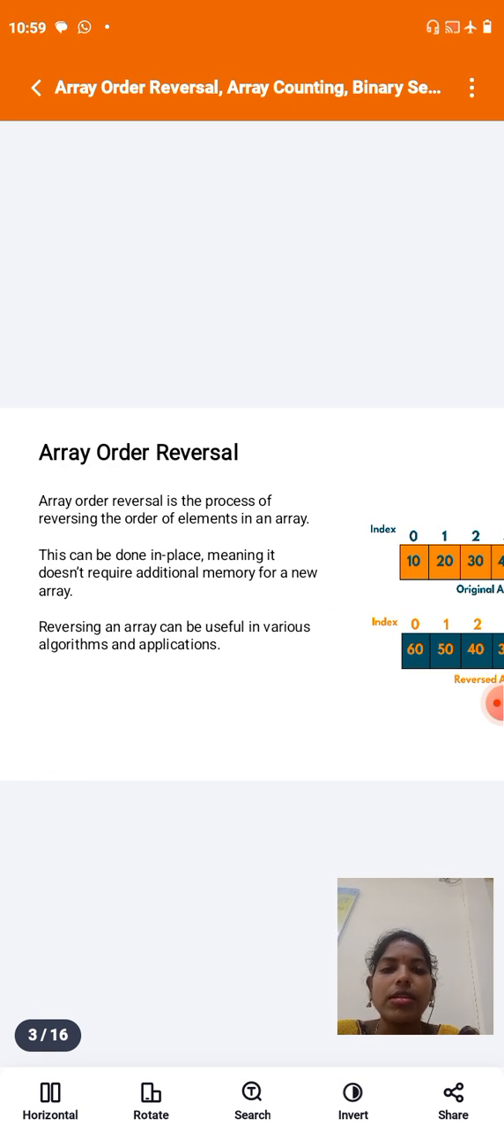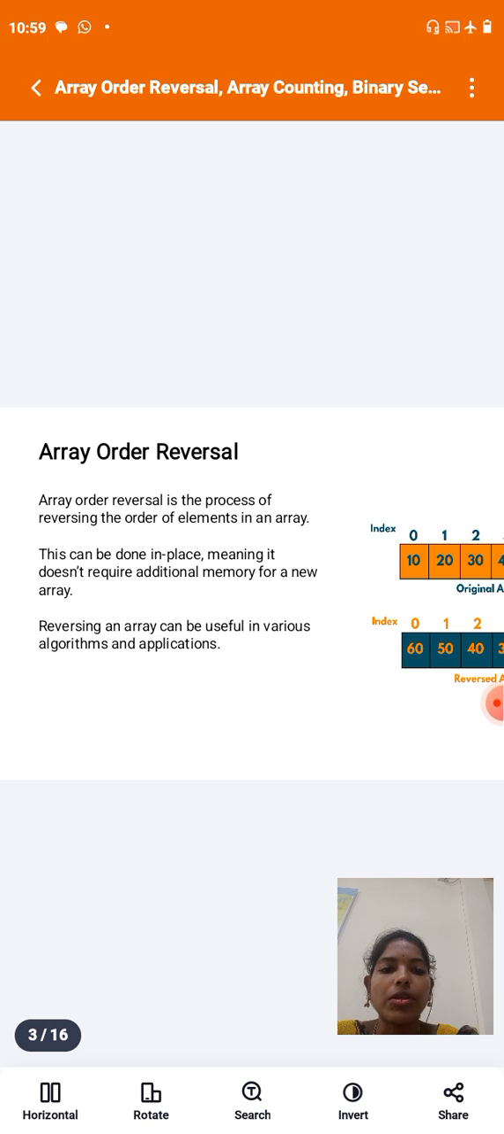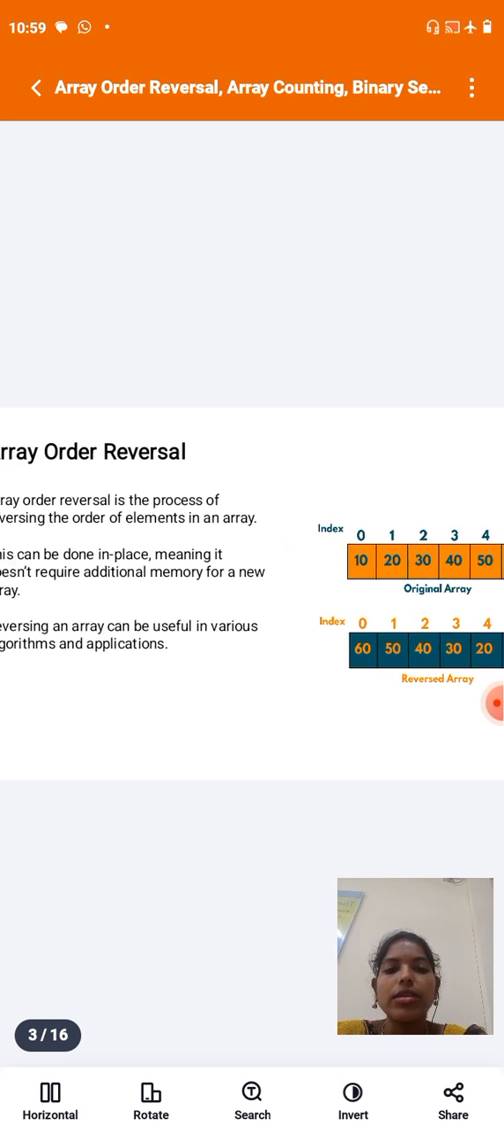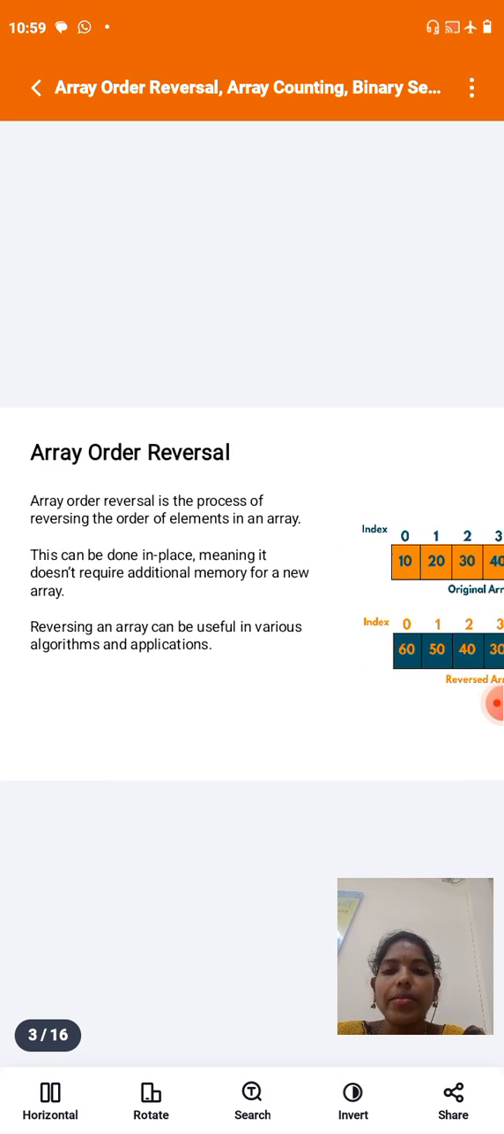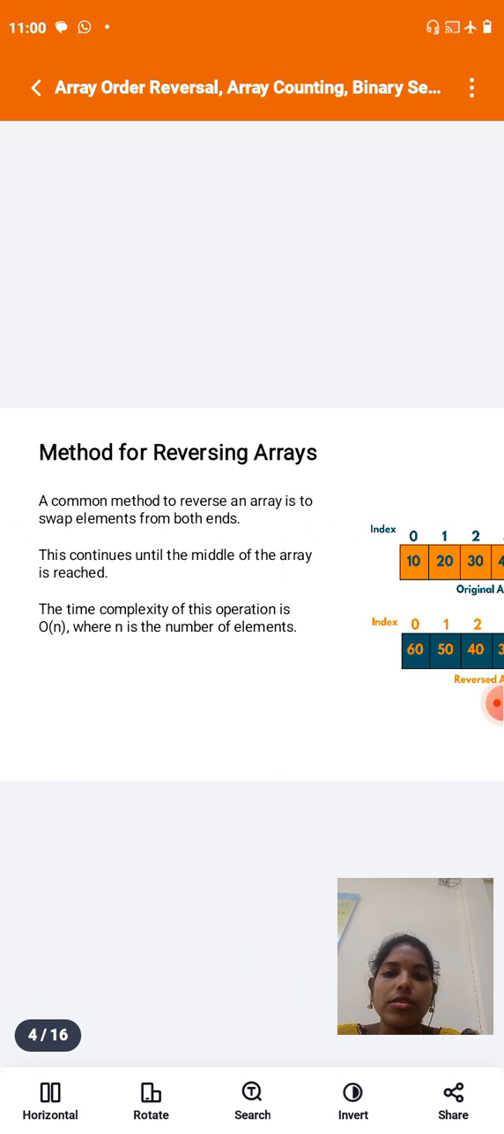This can be done in place, meaning it doesn't require additional memory for a new array. It does not require any new array or new memory. In that same memory, the reversed data is also stored. Reversing an array can be useful in various algorithms and applications.